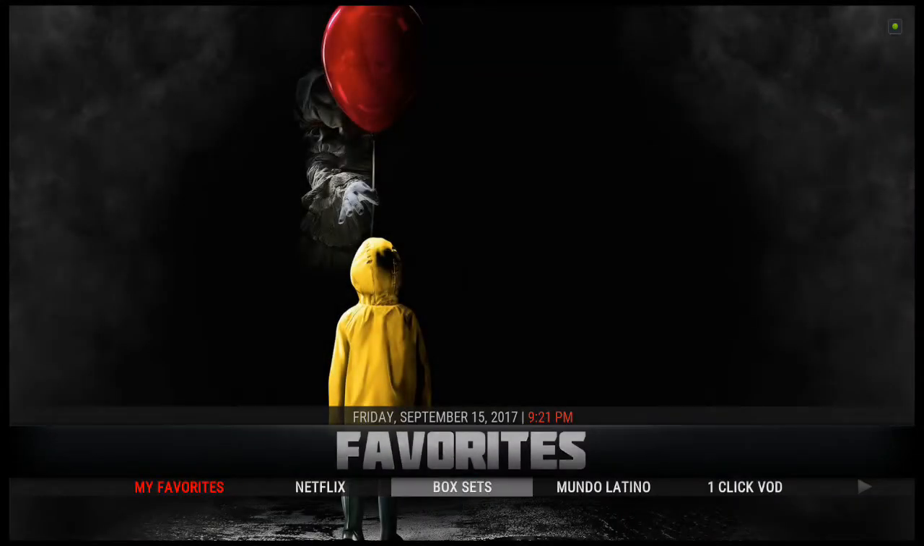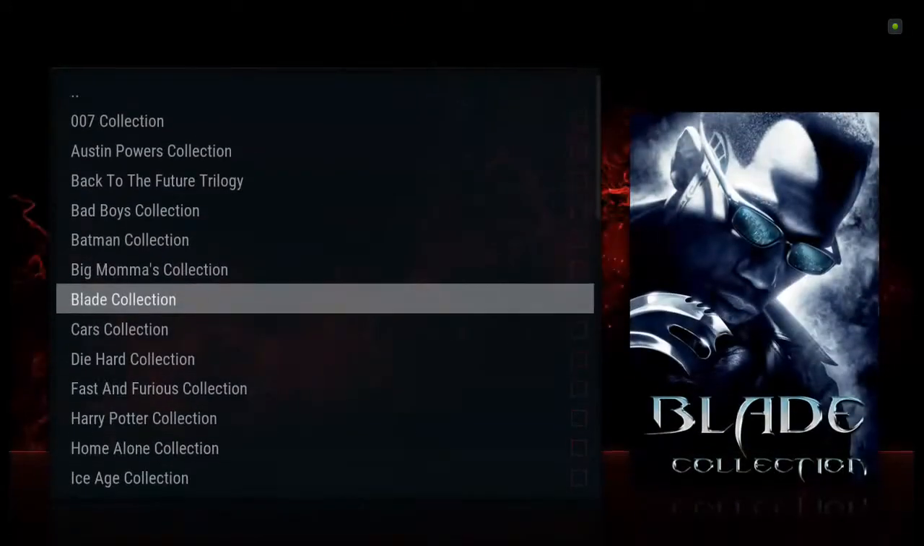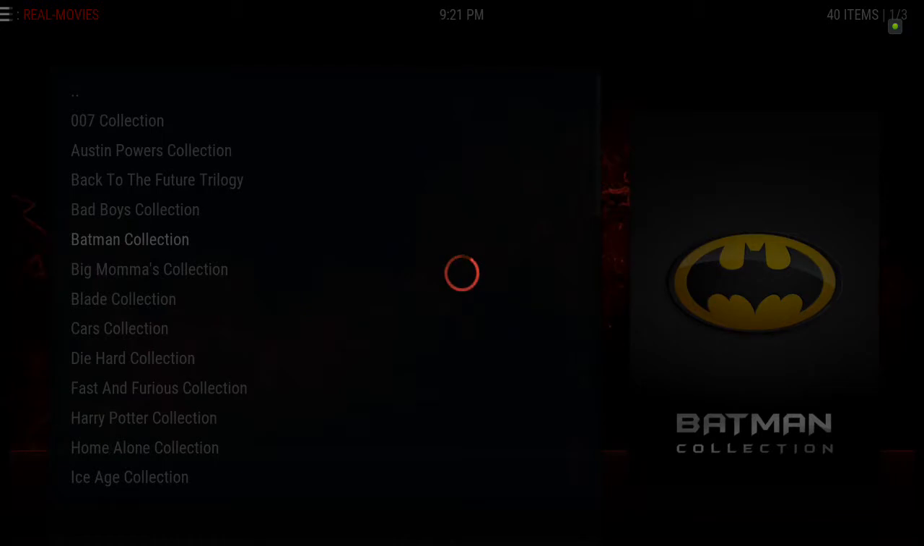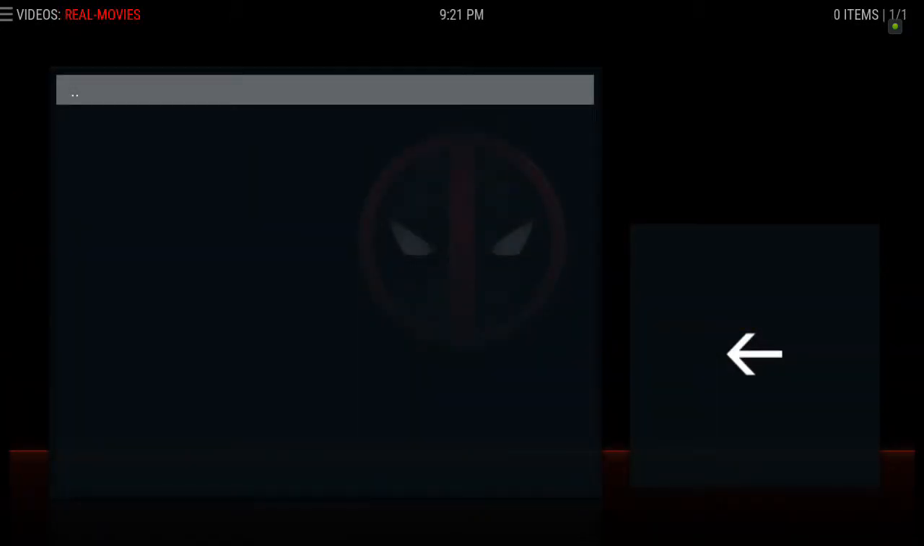For example, here, I went to the favorite section, then I went to box sets, which means movie collections. I'm going to click on the Batman collection. And lo and behold, there's nothing there. Now, what I don't want you to do is panic and think, hey, my box isn't working, there's something wrong. That just means that the movie collection is not in this specific add-on. And if you guys look at the top left, this one is called Real Movies.